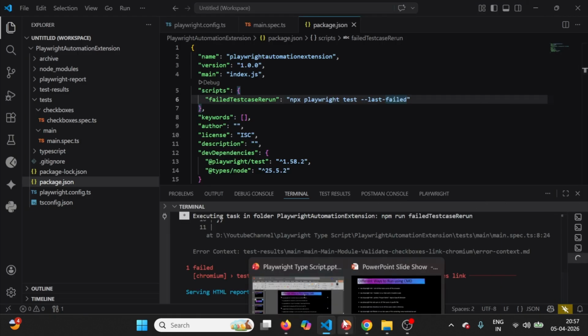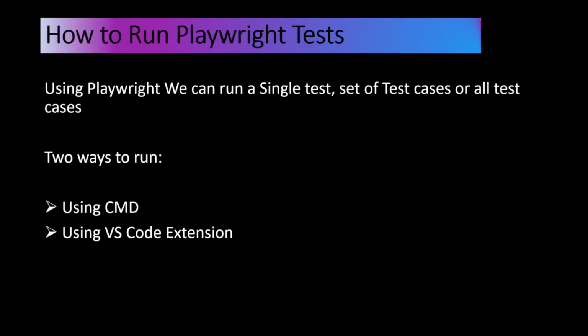So this is what I wanted to cover, guys, as part of the current discussion. In the next lecture, we are going to talk about the VS Code extension, and we are going to execute our test cases using the VS Code extension.